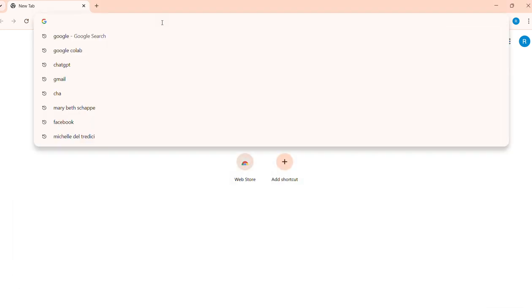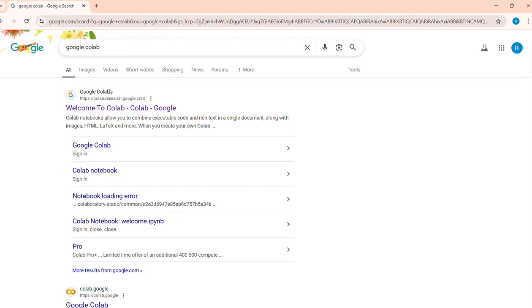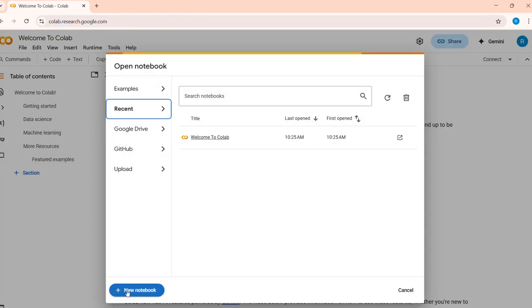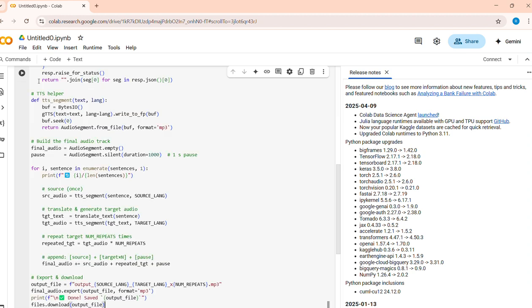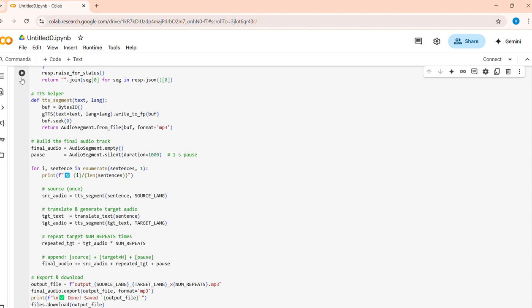I go to Google, type Google Colab, and create a new notebook, and just go to where it says start coding. Then I'll put the text in the code in the description. You just paste it in and hit this little arrow here.